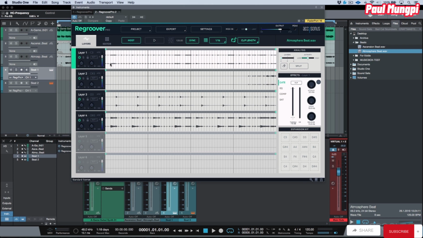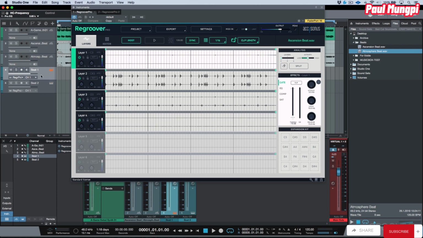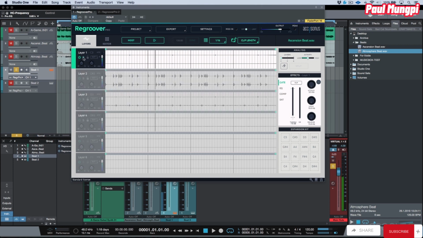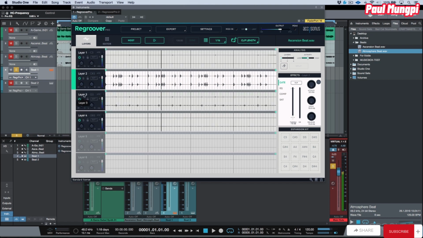Now, first things first, I think it'd be really nice if we could try to isolate some of those elements. Let's listen to the beat 1 over here. I'm just going to go ahead and solo this, and I just want to hear what this is doing. Let's see how it did. Okay, brilliant. We have a really nice clean layer there.